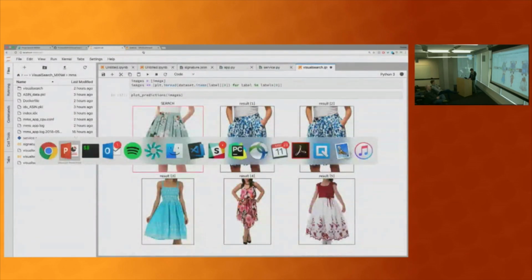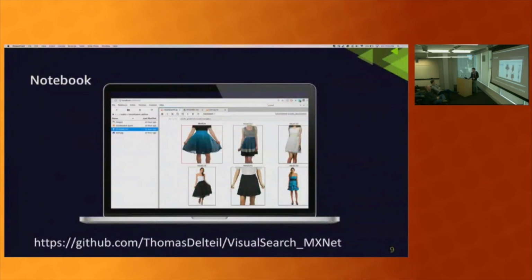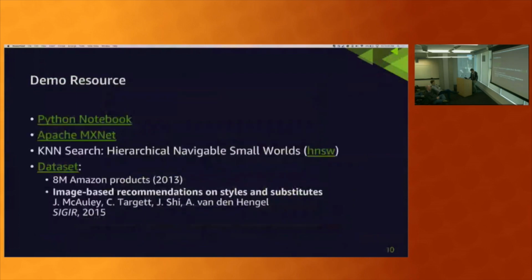Okay, I'll jump back to the slides. So that was the notebook. It's available on GitHub. Feel free to try it and apply it to your own problems. So the data set, again, it's freely available.